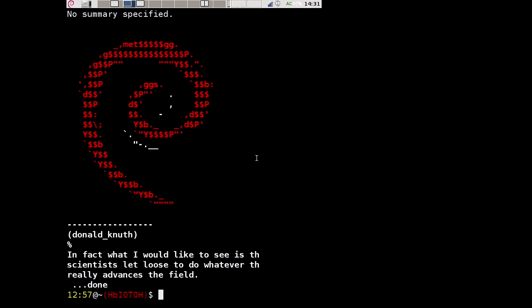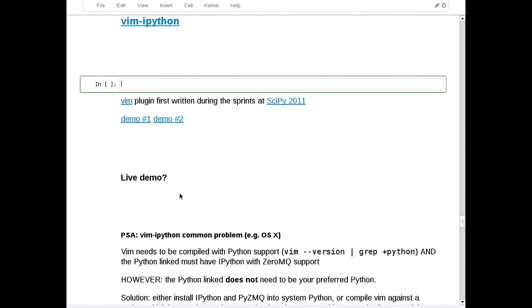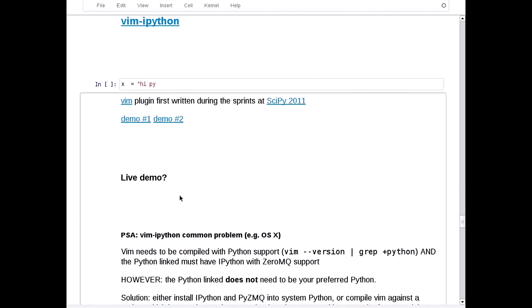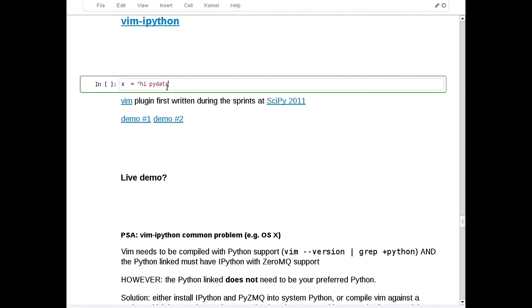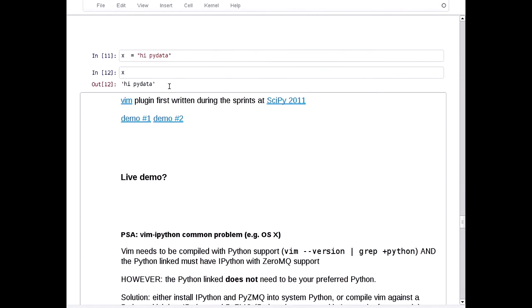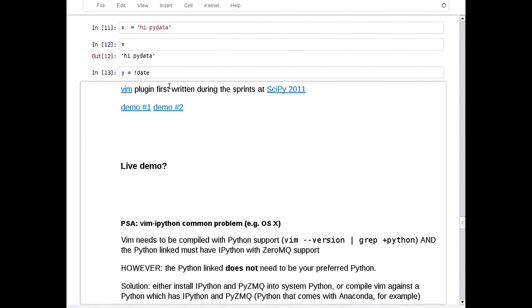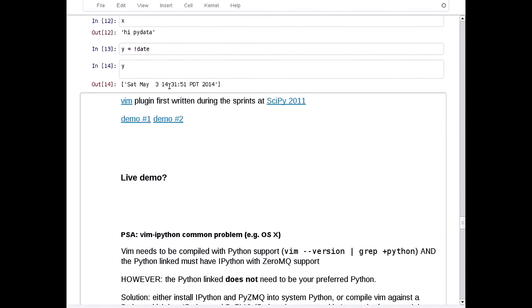OK, so how does vim-ipython work? Well, I have over here a live notebook. So let's prove to you that it's live: x equals hi py data. Live coding. What is the value of x? OK, it's hi py data. And that it's really IPython. Let's say that y is equal to, let's run a shell command, date. So what is y? OK, it's Saturday, May 3rd. This is when we're giving the talk.